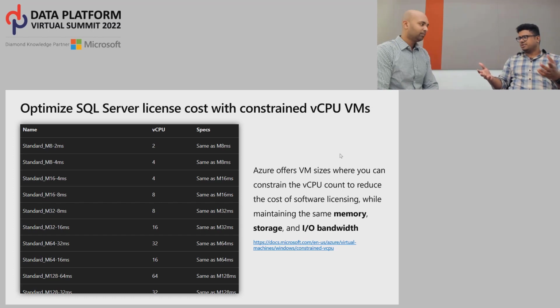And that's natural for SQL Server. SQL Server requires a lot of memory, and it requires a lot of throughput for all the enterprise workloads, more than the CPUs that are required. And SQL Server being an enterprise product, the license costs are also high.